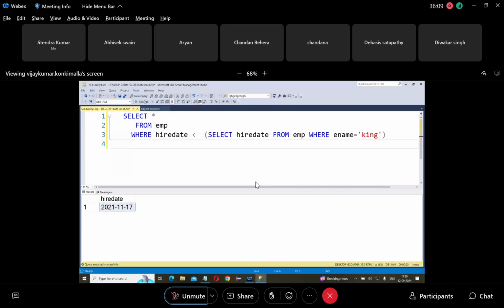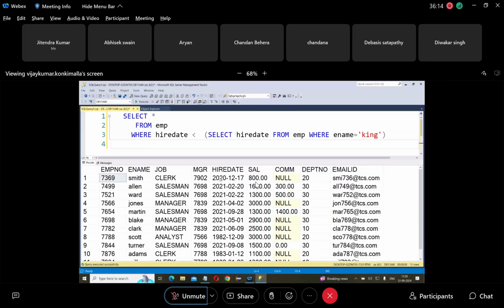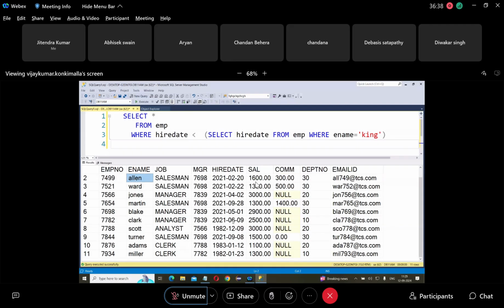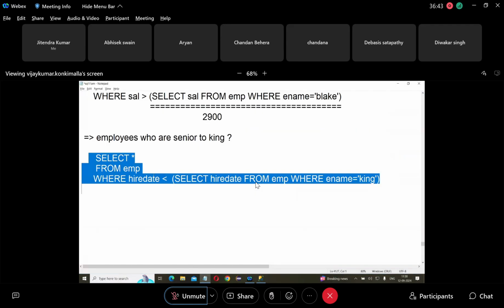Now run this. Smith joined in 2020, that means he joined before King. Yes, he's senior to King. Allen joined in 2021 February, but King joined in 2021 November. So Allen is senior to King. All these employees are senior to King.